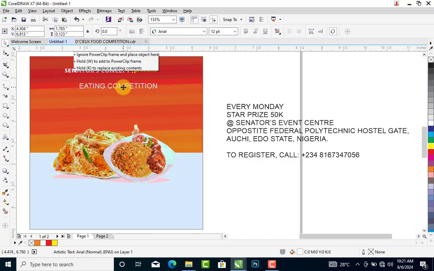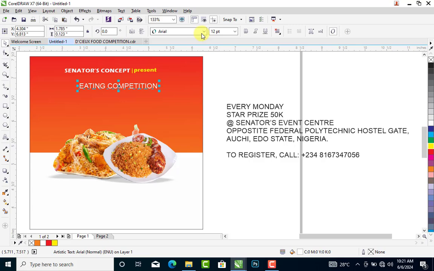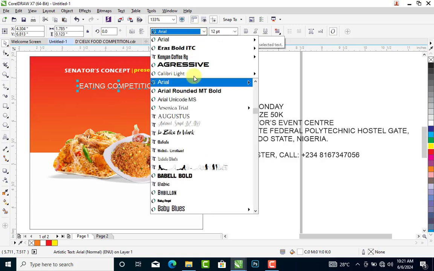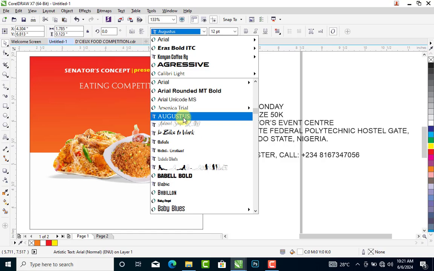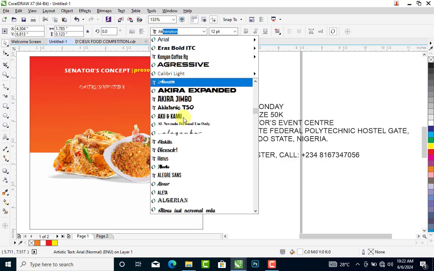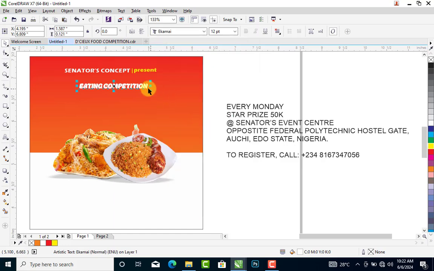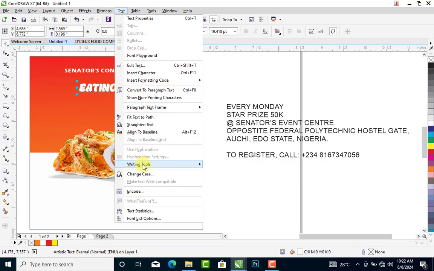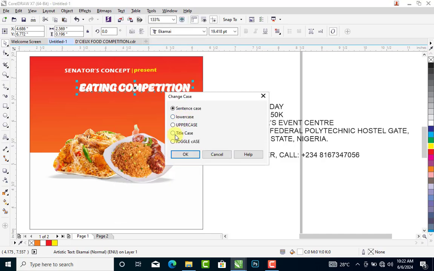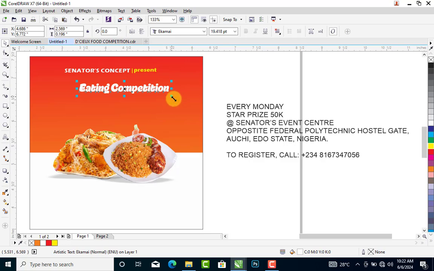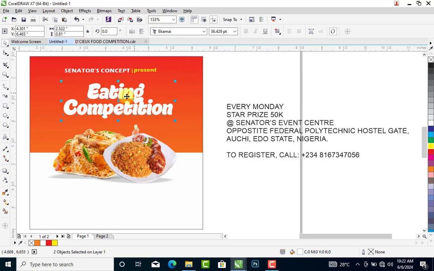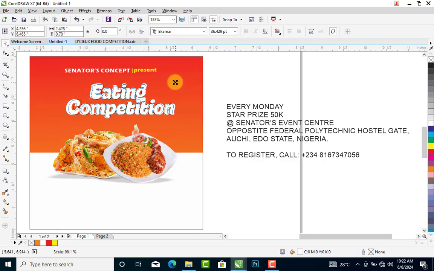Then the food competition text. This food competition is not yummy enough, so let me change the typeface. Let's change to something like Ekamine. I think I like this, but I want to change the text to title case. Let's change the text to title case. Alright, I just break it, Ctrl K on my keyboard. I think this looks more like a fruit. The font works well for this graphic, right?